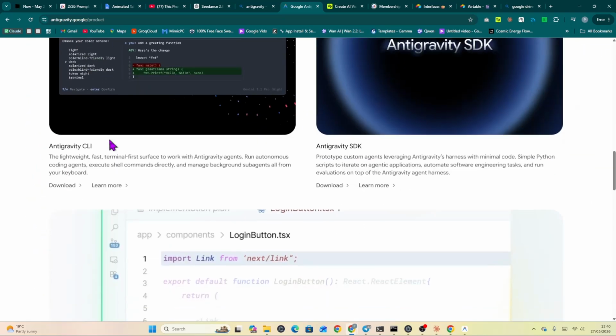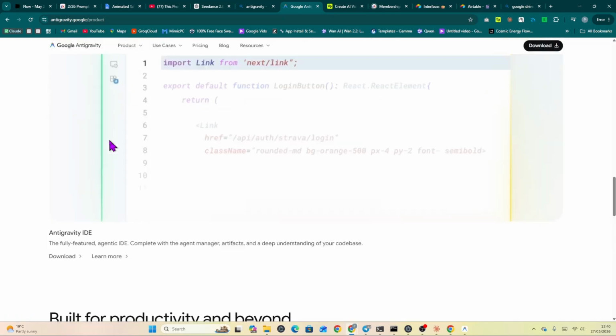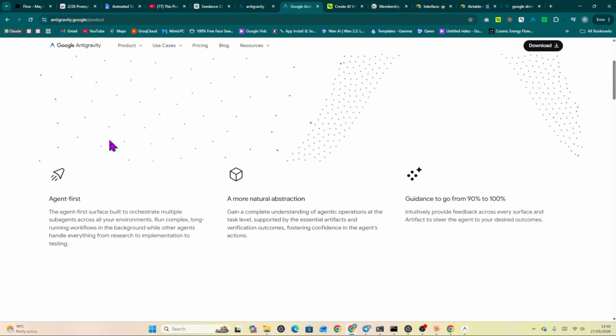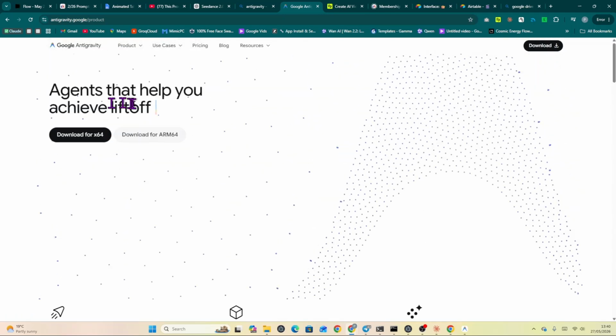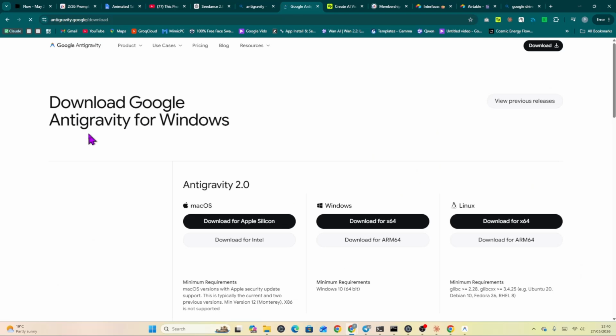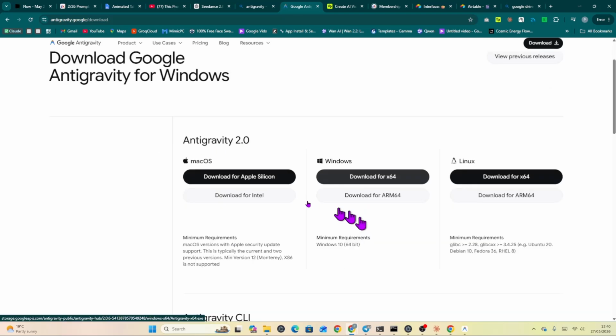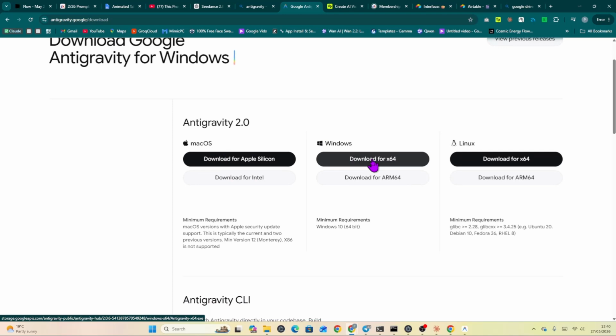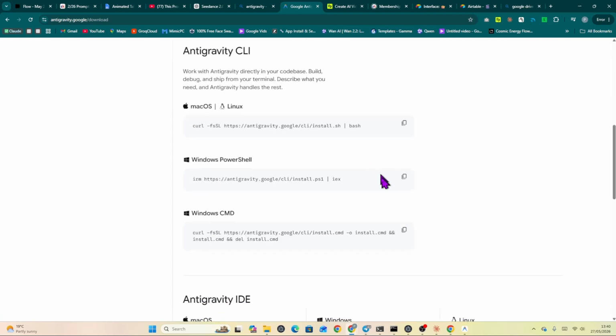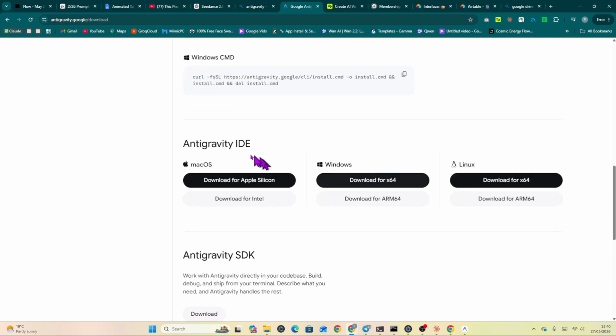You've got all these in here. Agents that help you. Download for 64, download for... Press on that one so you've got the Windows. So now you could do direct manual download for Anti-Gravity 2.0. We've already got that. You could do it through PowerShell to get the CLI. But we want the Anti-Gravity IDE. So if you're on Apple, do the Apple one. If you're on Windows, Linux, whatever, and then we just download it.